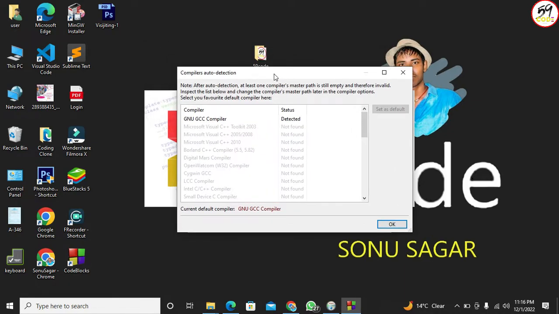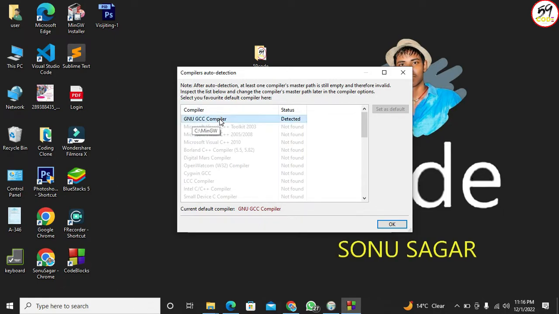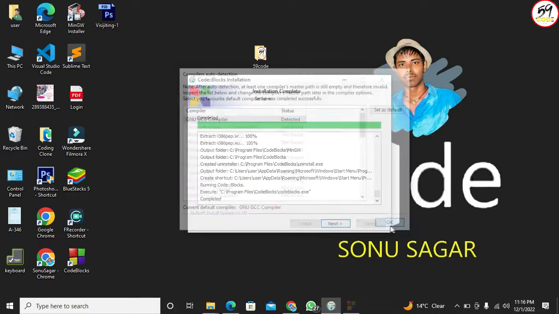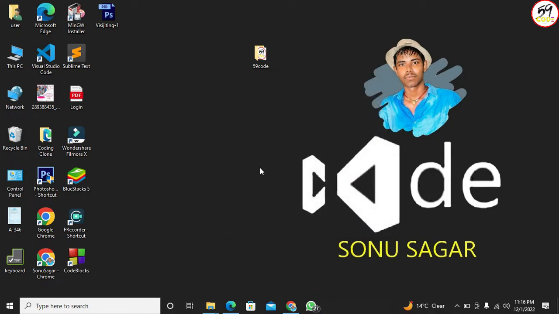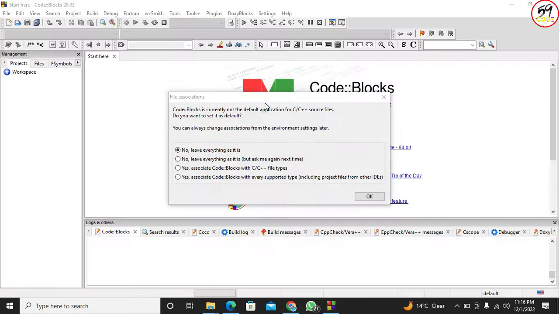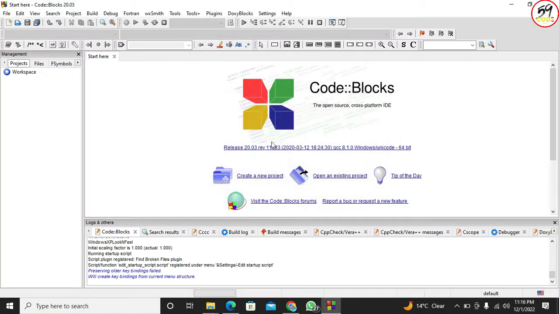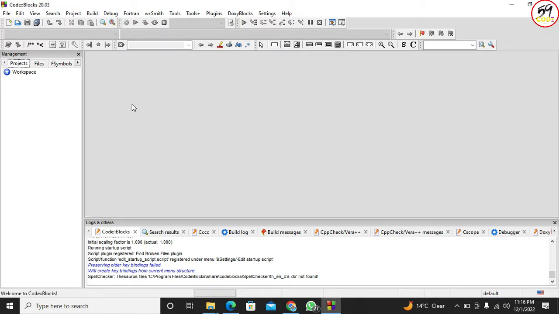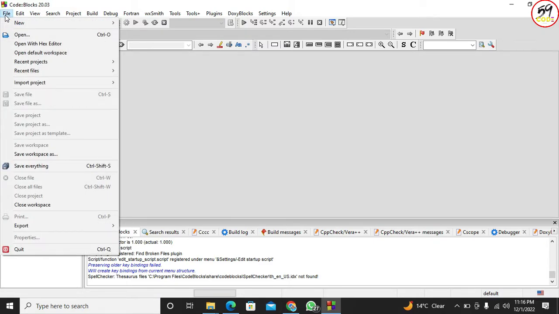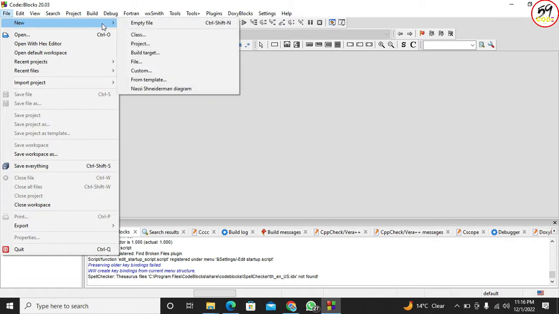Here a dialog box opens, which is compiler auto detect. We already installed the GCC compiler, so click on it and OK. Next, finish. Our software is open. Now we are ready to write a C program. Click on the file tab and here the new option, select empty file.